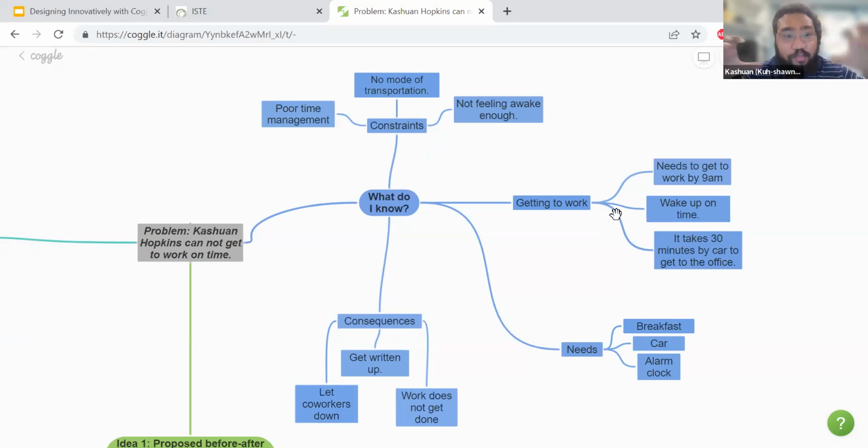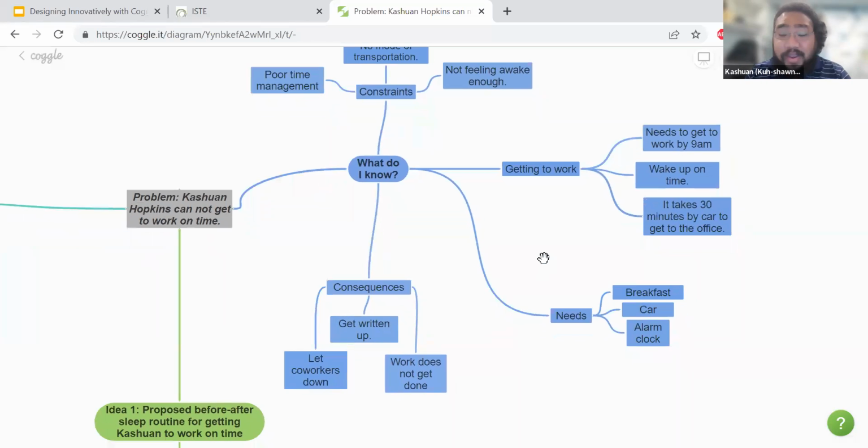So this is really just spelling out the different parts, and I'm fleshing it out. I have things like my needs: I need breakfast, I need a car, I need an alarm clock. And even other stuff like my consequences. This is specific to my problem, so I'm trying to detail out different parts of it. You don't necessarily have to have all these parts. It really just depends on what the problem is asking for.